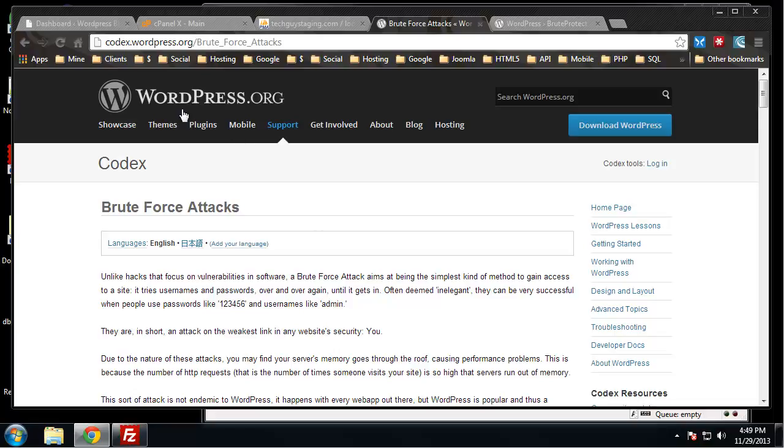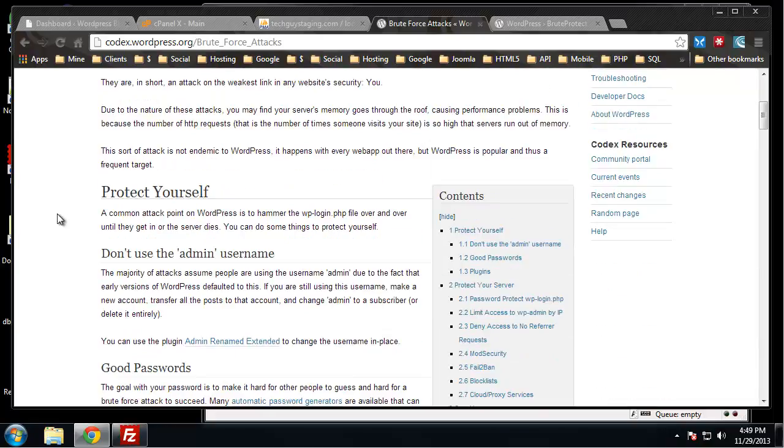So here I'm at WordPress.org, and they actually have a page that's dedicated to protecting your system from brute force attacks. And if you scroll down, some of the main things are you don't want to use admin as your username, which we've gone over multiple times. That's the default username that's placed in the input box when you're installing WordPress, and a lot of people just click OK and accept that. Most of my clients have done this, and I always advise them to change it.